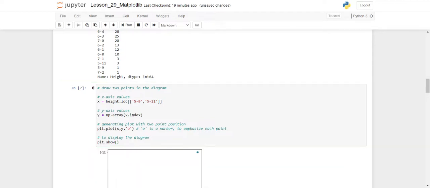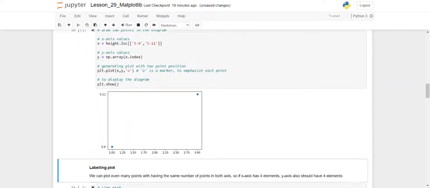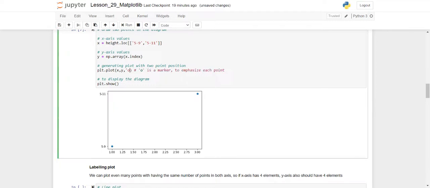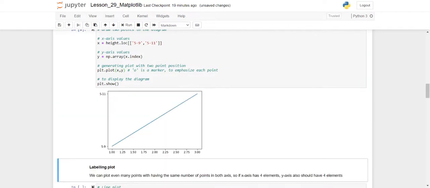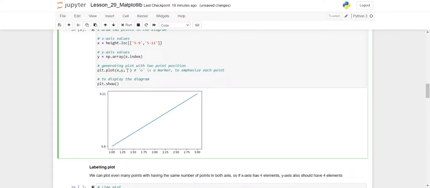So here, if I run this, you can see 5 9 height and 5 11 height. So you can see these values here. There is one person who has this height and three persons who have this height. If you don't use marker here, it will create a line from here to here, right? So to show just the points, we use marker.